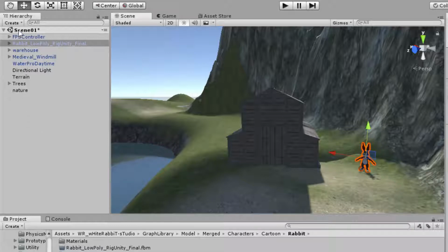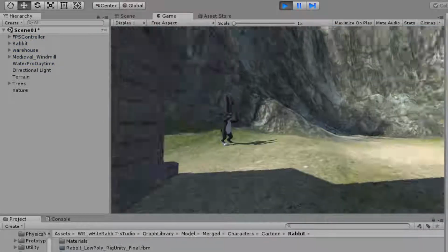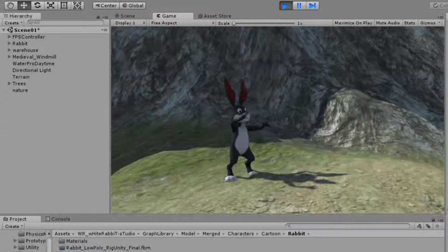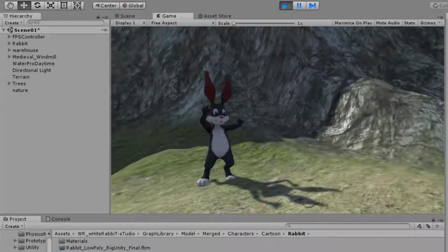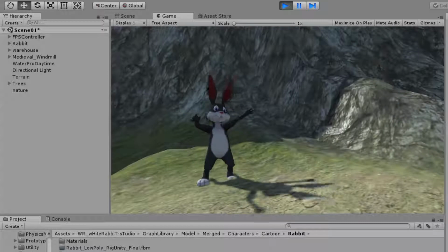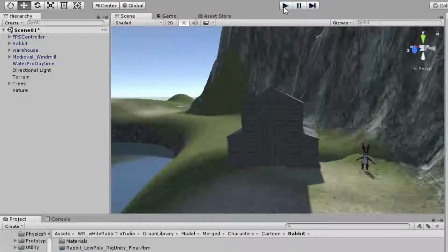I also want to change his name in the hierarchy so it's not so long. I'll just name him Rabbit. Let's see how big he is when I run this. There he is right there, and notice he's got an animation on him. He's already dancing. I'm going to stop this.